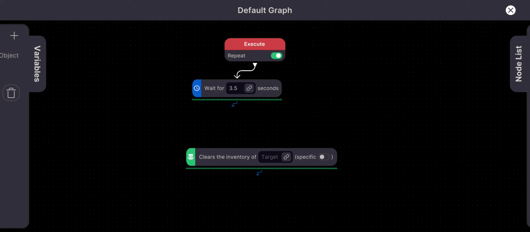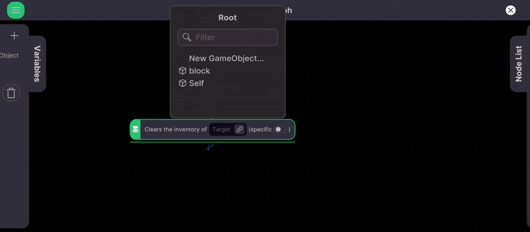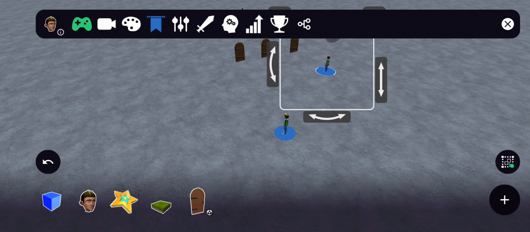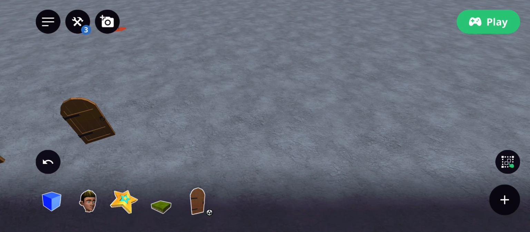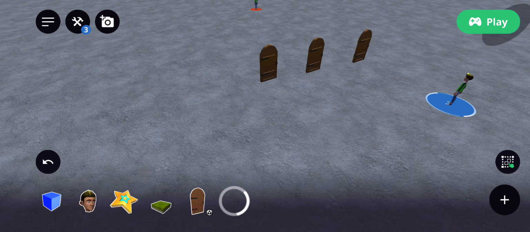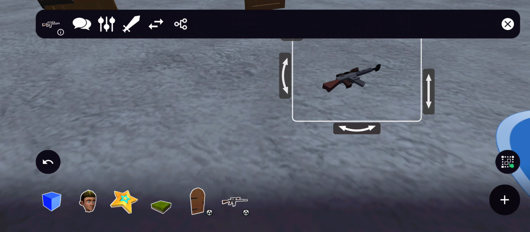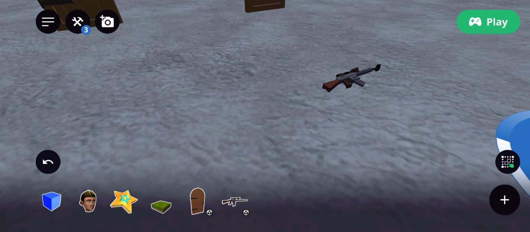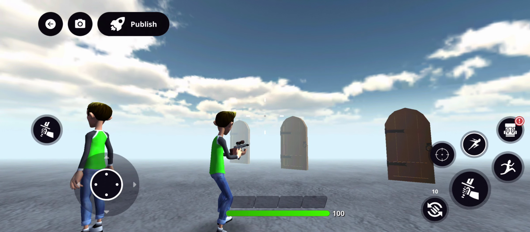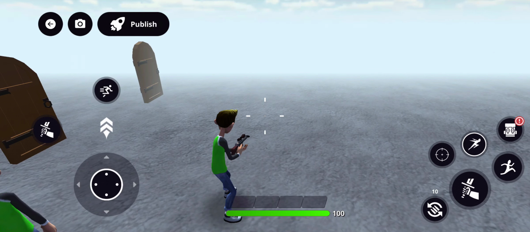Now we have change inventory. Now this one clears out the inventory of self. So for example, in 3.5 seconds, I have a gun. So one specific note, it will clear my inventory. So I have a gun. Now in 3.5 seconds, but I still have my gun. But it just clears out my inventory.